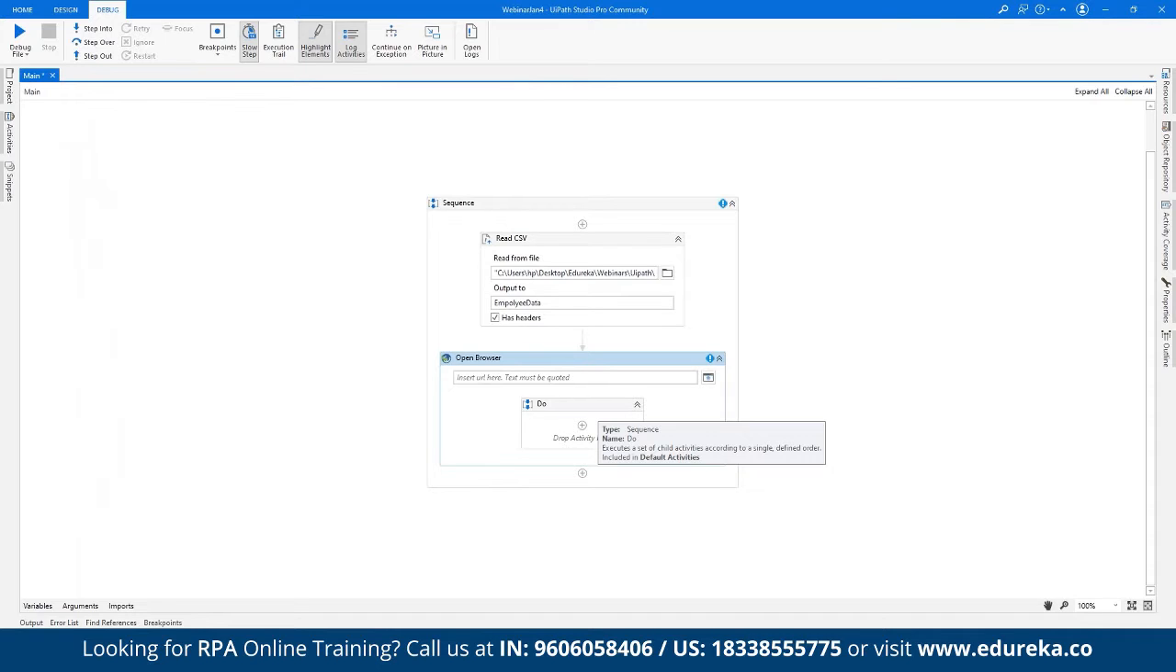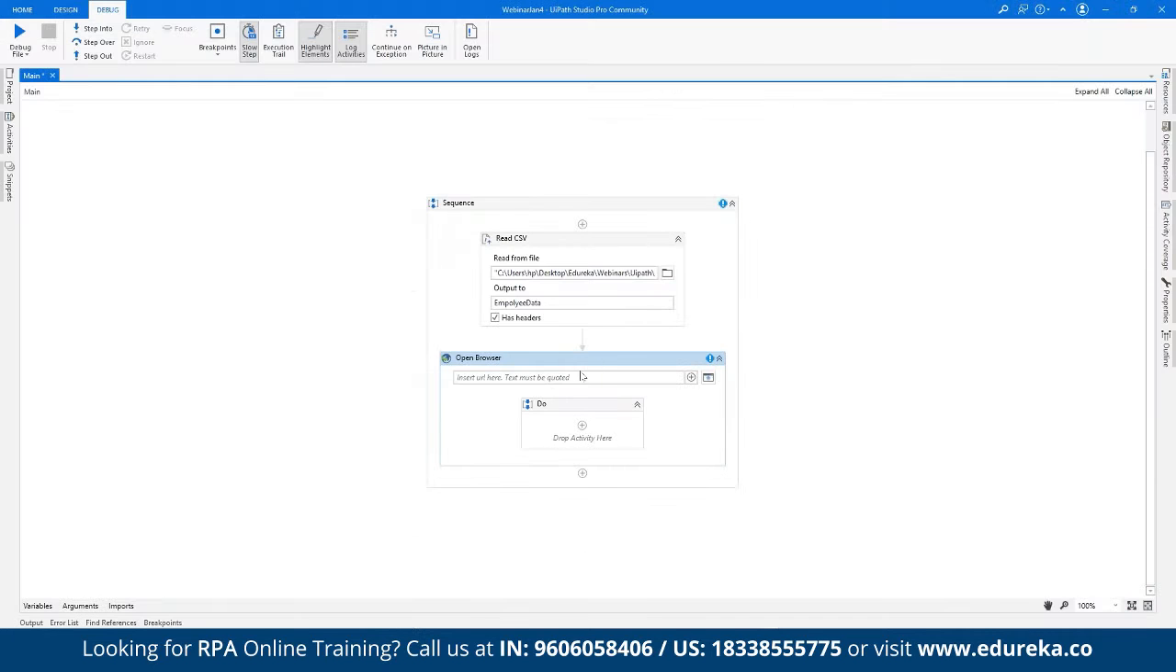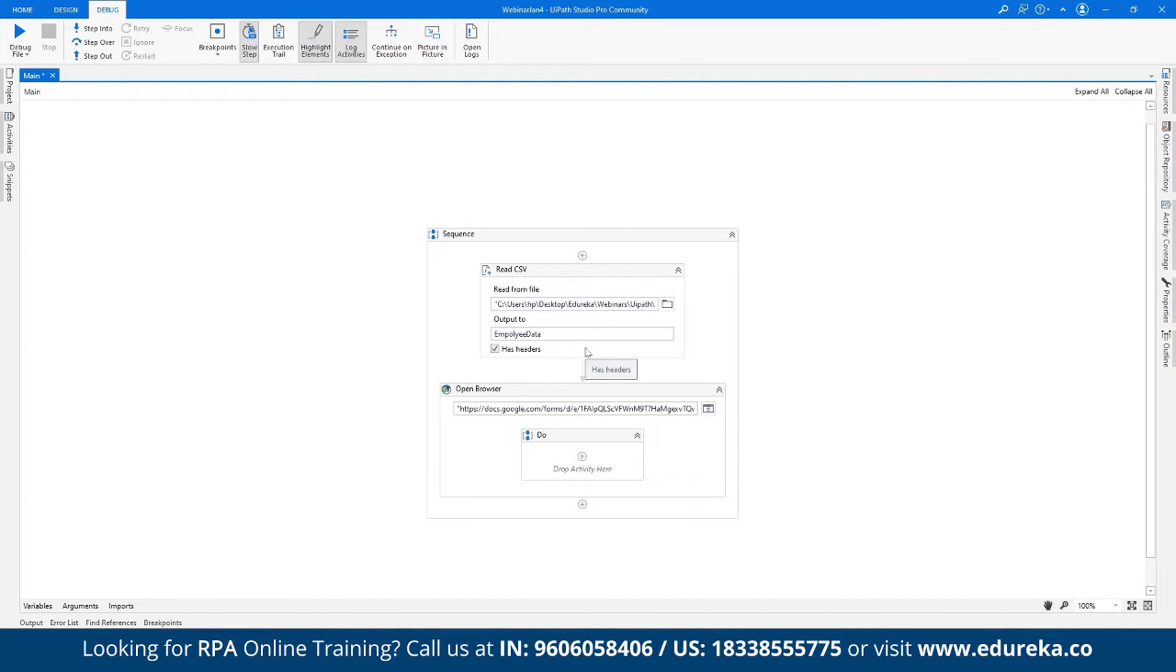After opening the browser, so this is the open browser activity, and I have to enter the URL that has to be opened. It is asking to insert the URL here. So which URL would you like to open? I'll just go here. This is my URL. I'll copy this and paste it here. So this is my URL. It will open a browser for you.